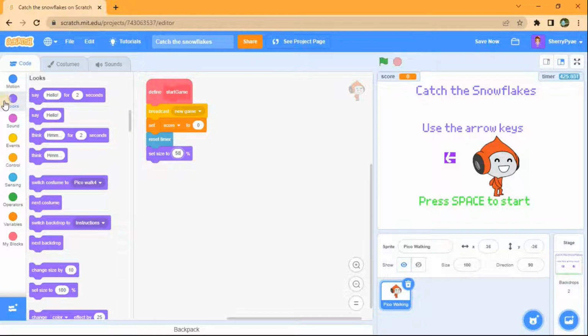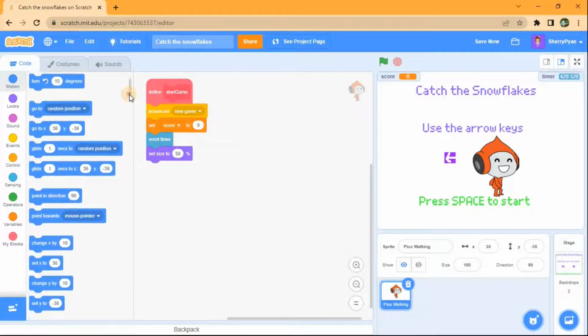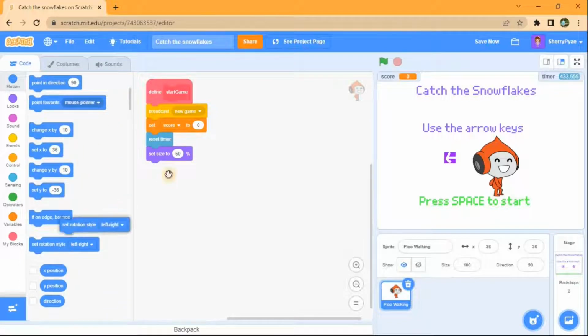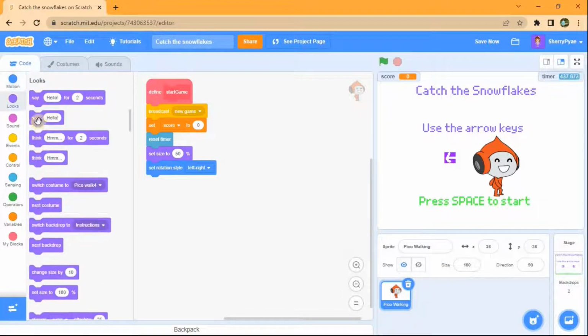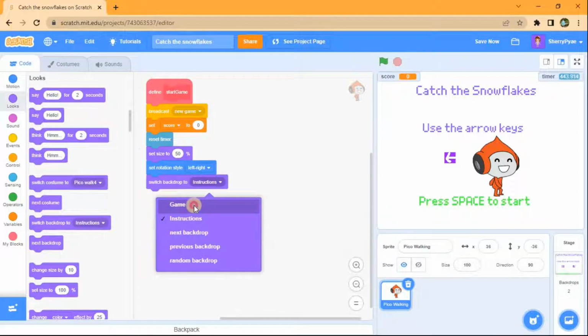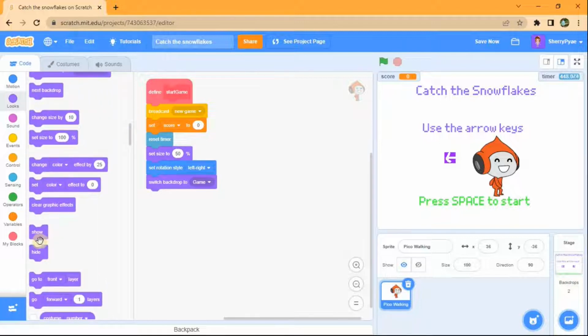After that, you need to set the rotation style so that it looks like walking from left to right. So set rotation style to left-right. After that, we're going to switch the backdrop. So the first thing is switch the backdrop to game. And after that, show it.